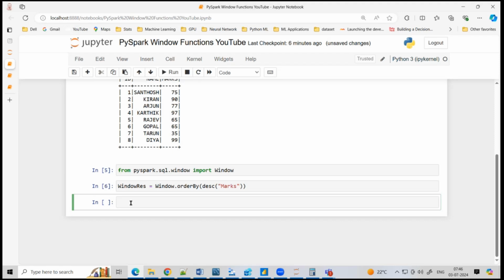Now let's add an additional column to the data frame. The way we add an additional column to a PySpark data frame is to use withColumn. withColumn is the function with which we can add a new column to the existing data frame. In the withColumn, I'll give rank as the column name, and now I will use a rank function.